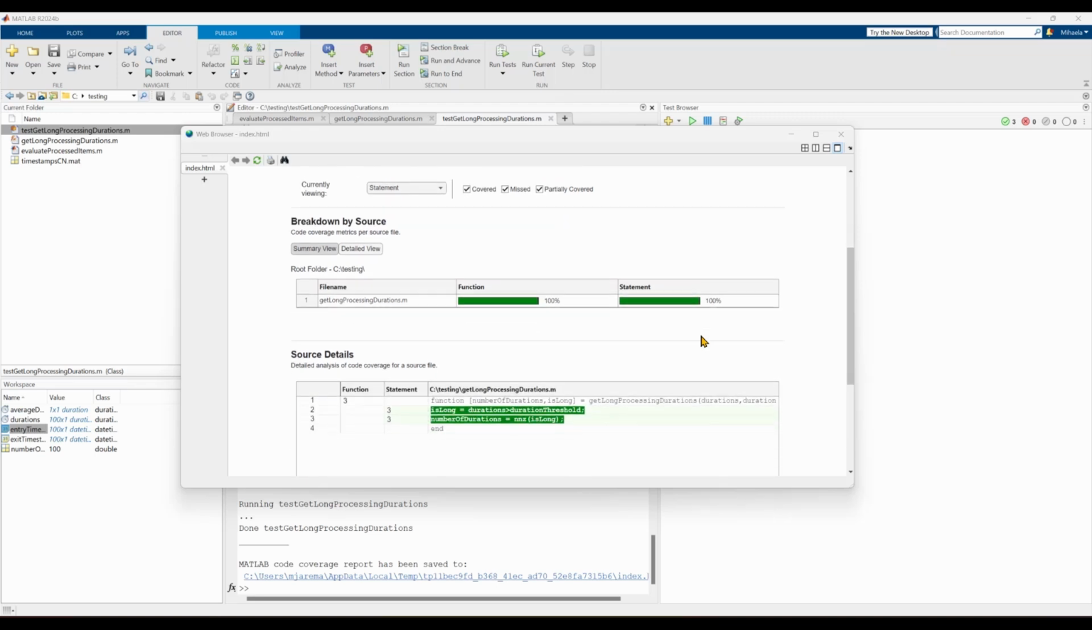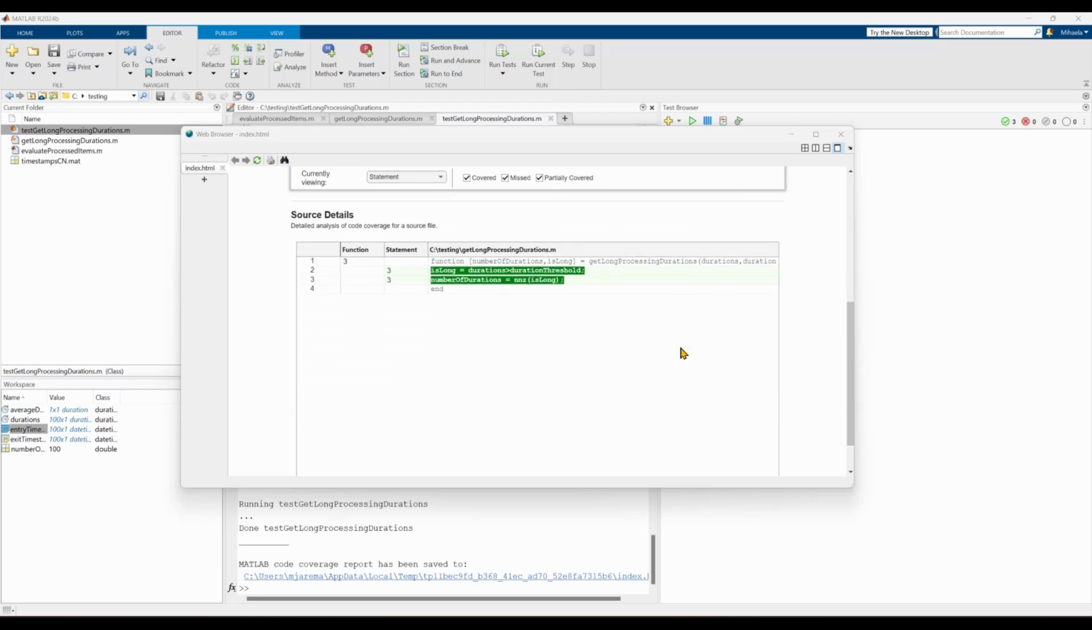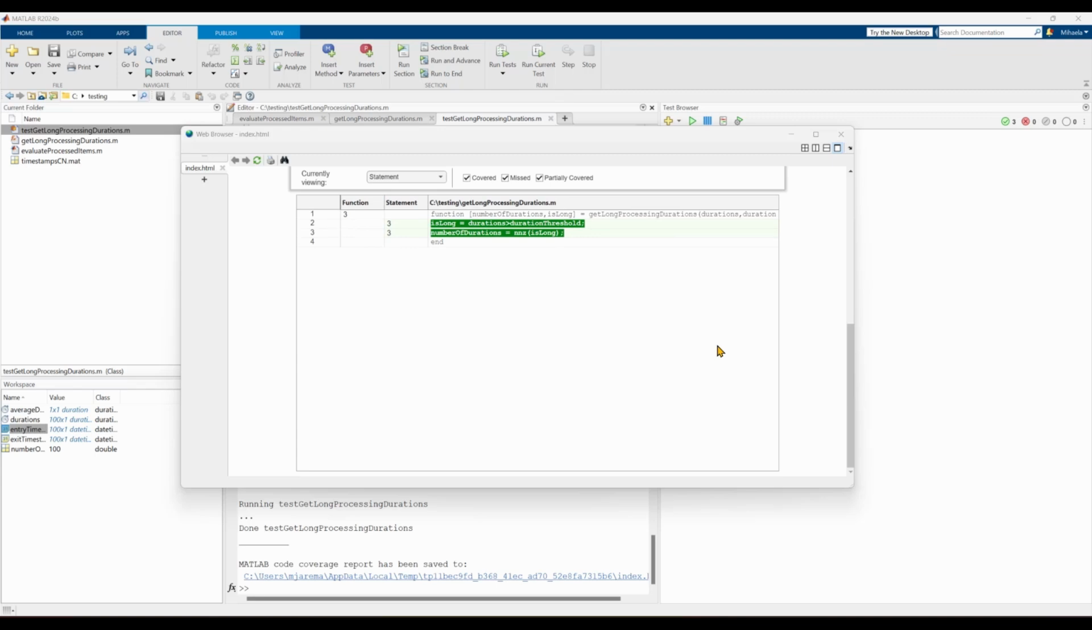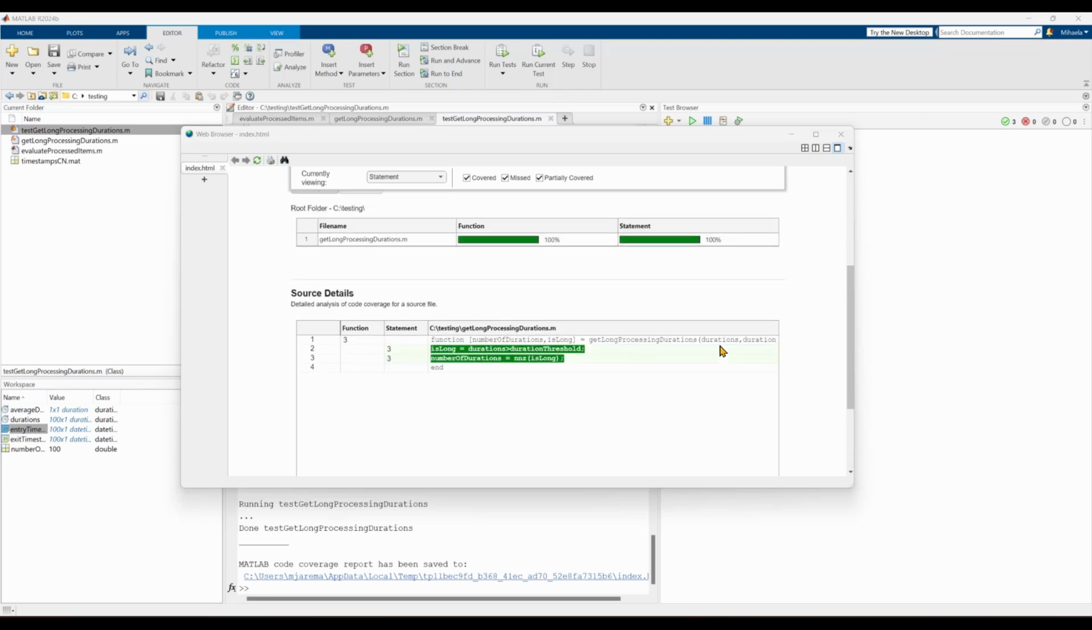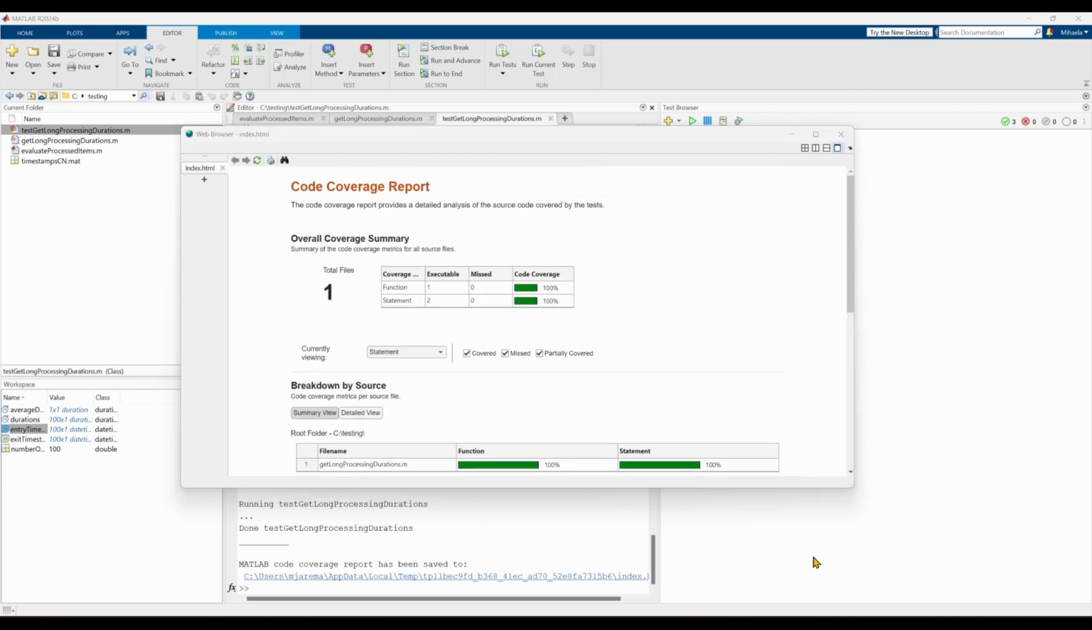The report also uses different colors to highlight the statements that got executed or statements that may have gotten missed, in case we failed to achieve 100% coverage. So then we can go ahead and create further tests to execute any parts of the source code which we may have missed.